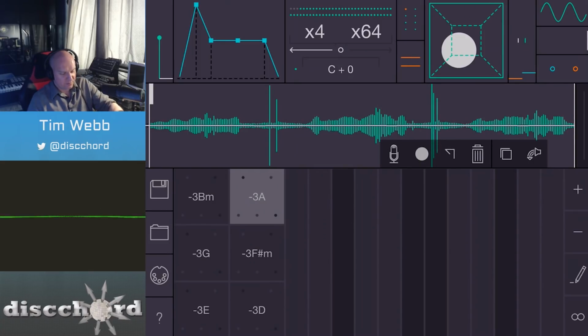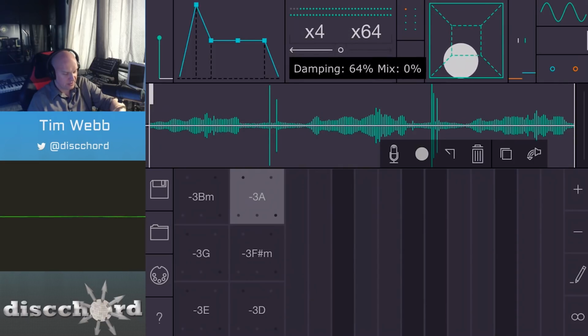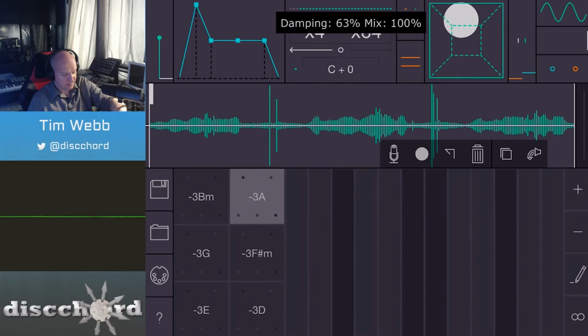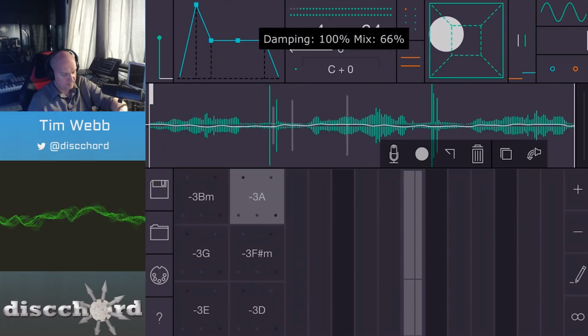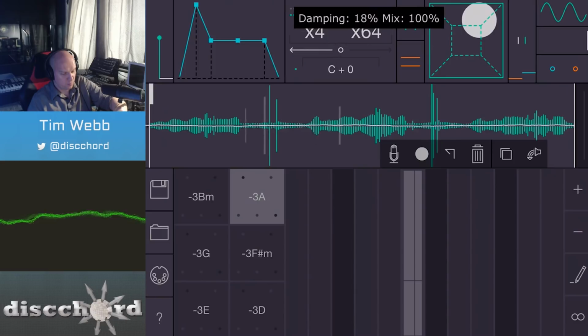And the really crazy looking thing up here is our reverb module here. So we can change the dampening, or how much of the reverb we're hearing.